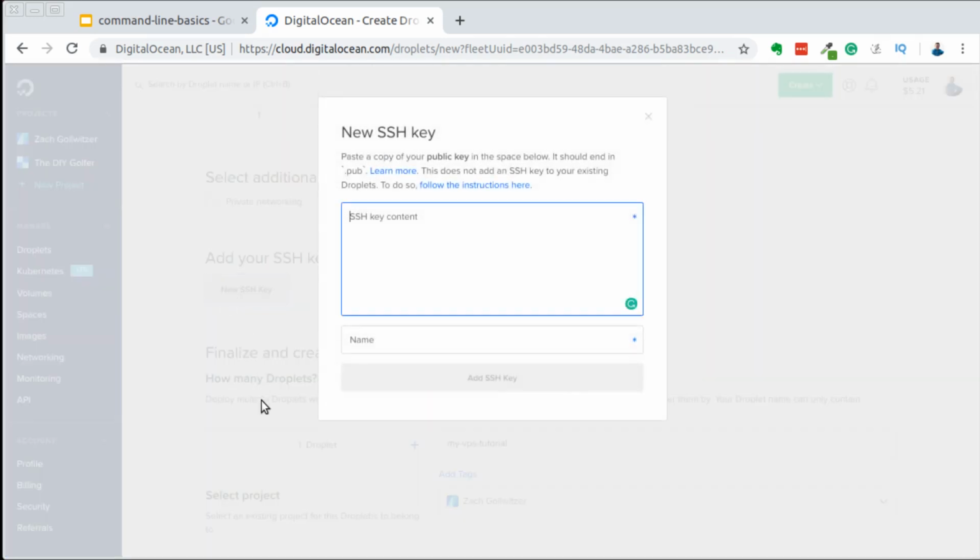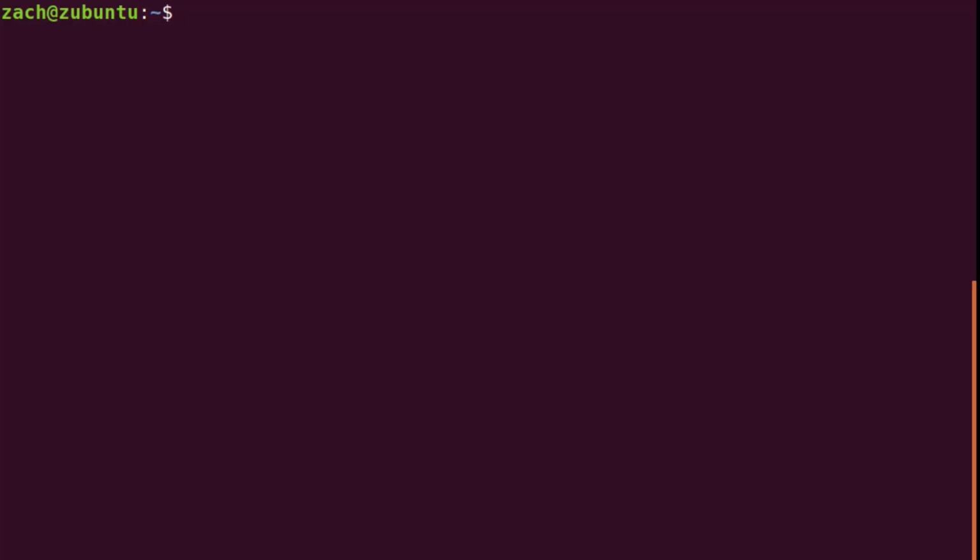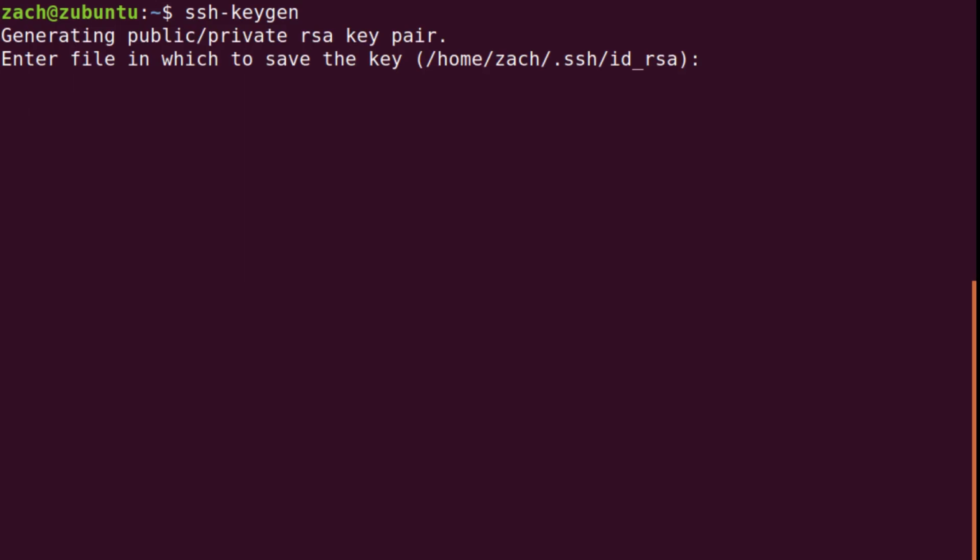When I click new SSH key, it's going to ask me to paste in my public key in the space below. Notice this is public. We never give it our private key. That only happens on our side, on the local side of the equation. So in our Bash shell, we need to use the ssh-keygen utility to create our RSA key pair. We press enter, and it's going to ask us what we want to name this. We always want to put it in the .ssh folder within the home directory. So I'm going to say home/Zach/.ssh/tutorial, and that's going to be the name of our keys.